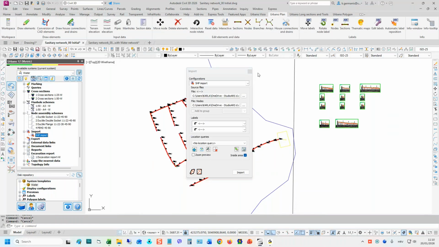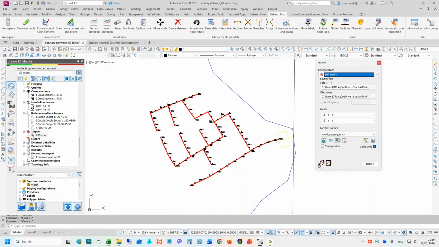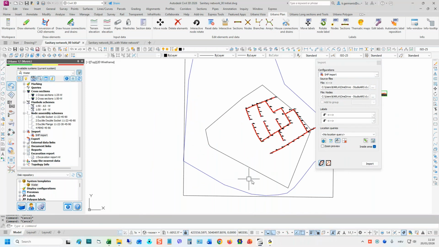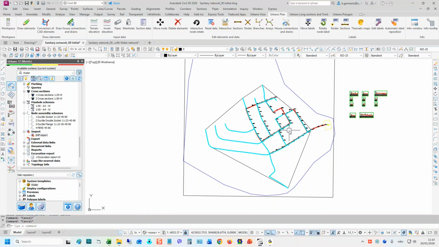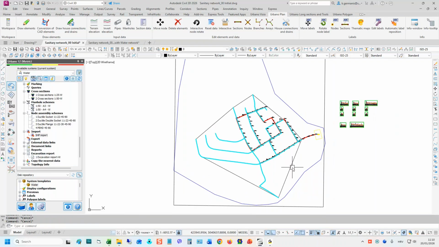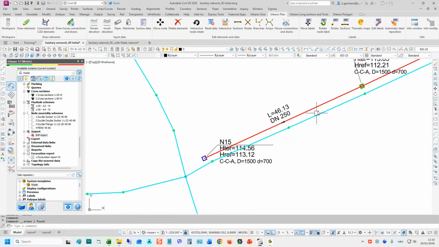I will double click on it, and now I will use this button, Draw Convex Hull, to draw the polygon that shows me the area where my network is located. So this is a nice feature. When I press the import button, the program will draw all the elements of the water network, and they will be available as a standard network in Urbano. I can lose this polygon now, and I will zoom closer to see these elements.